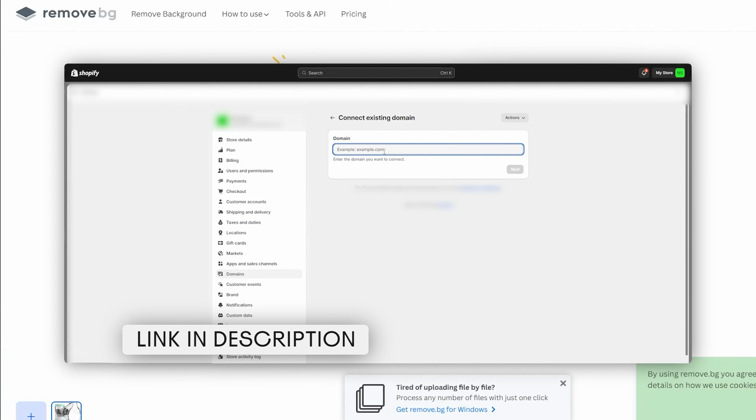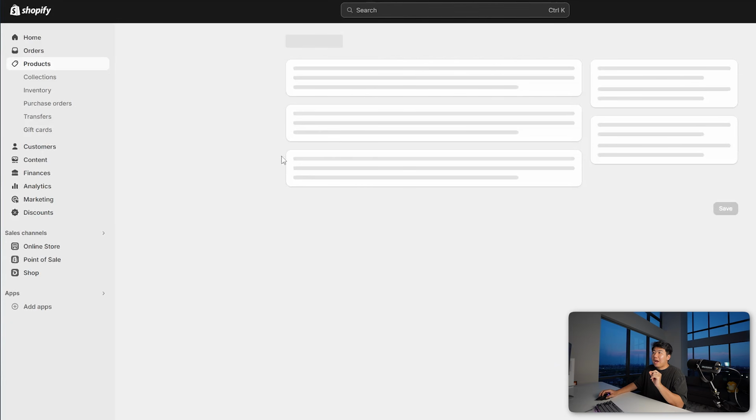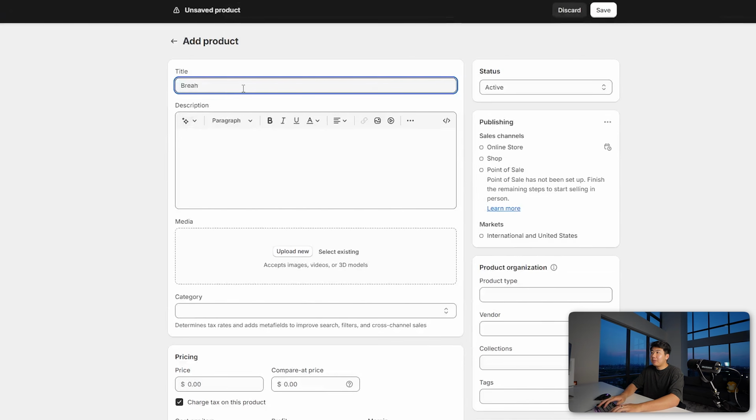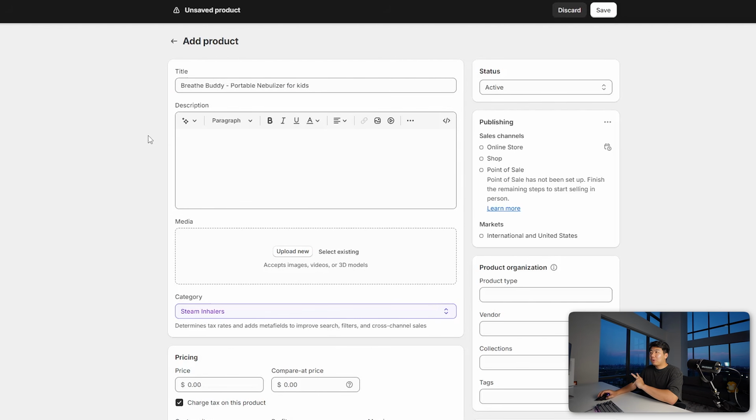The first thing you want to do is have your domain name ready. You can add products and then write Breed Buddy, portable nebulizer for kids, something like that that makes sense with the product. And then we're going to not even add a description just yet.